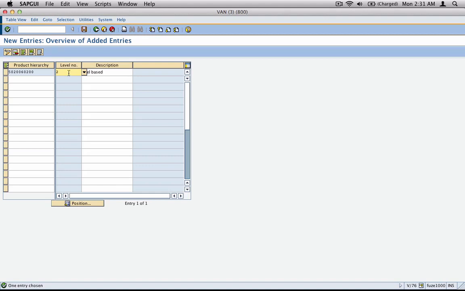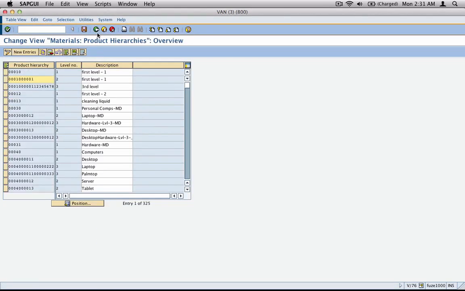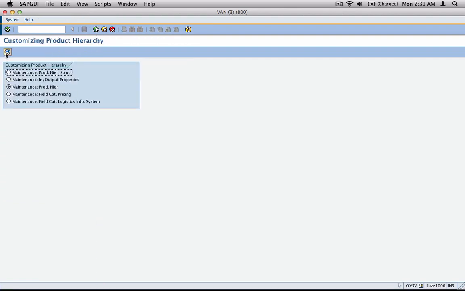Okay, again, you see it's level 2 and SAP has automatically determined it, because it knows already that there is a 50200, which is a level 1 structure in the product hierarchy. So like I said, start with the first level and work your way down. All right, save it again. This is the other caveat here. Save it, go back all the way, and then start again.